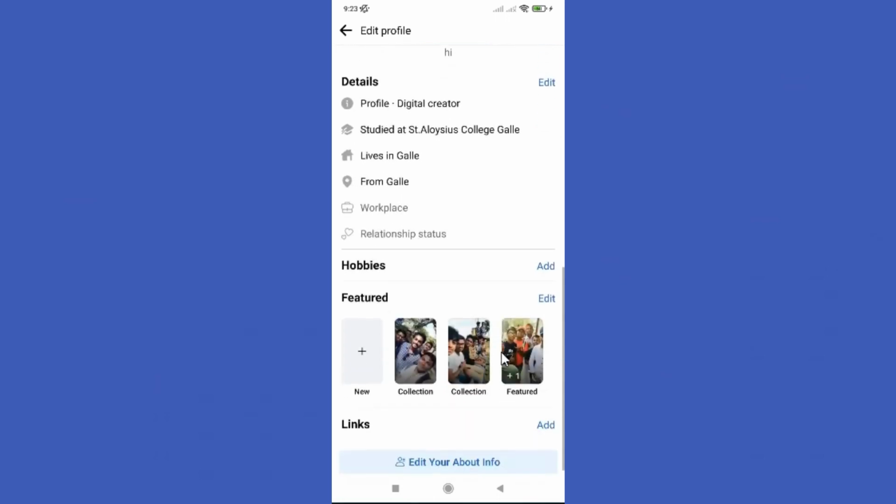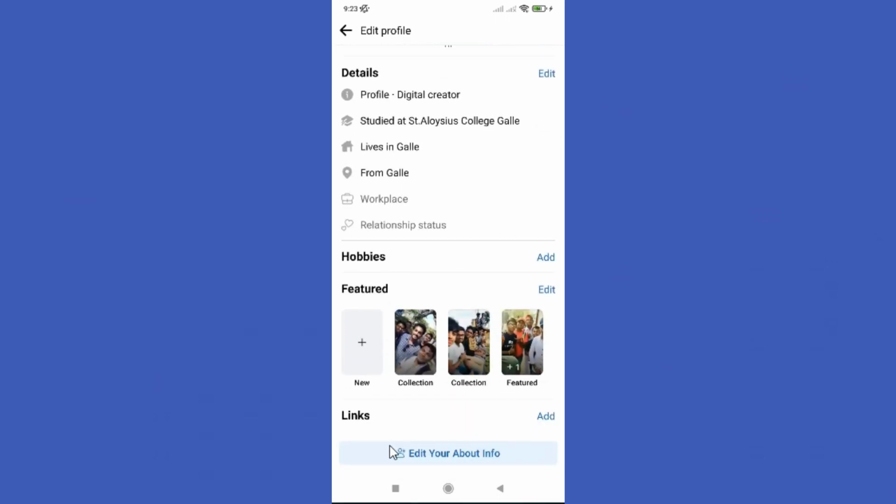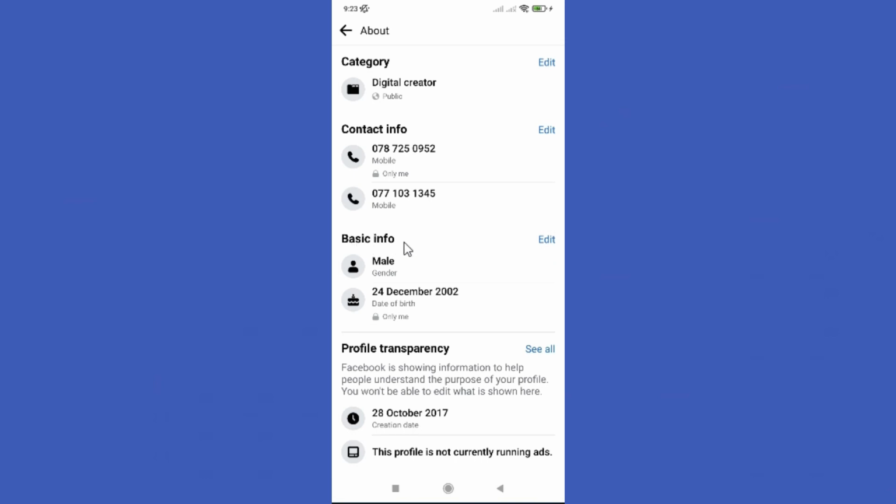Next, you need to click this edit option. Scroll down a bit. Here you can find this edit your about info option. Then you can see your birthday under the basic info option. If you want to edit your birthday, click this edit option in here.